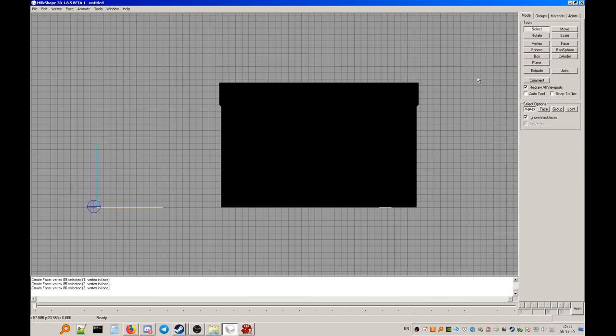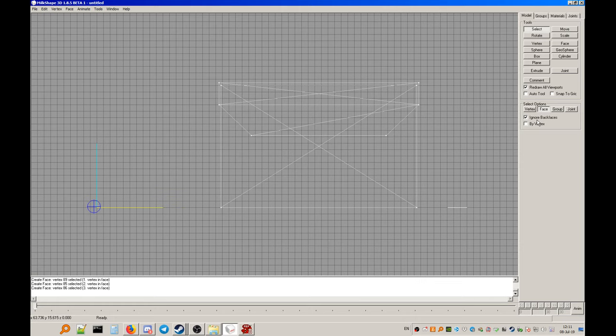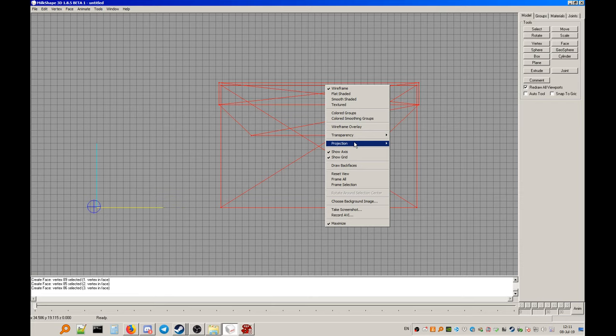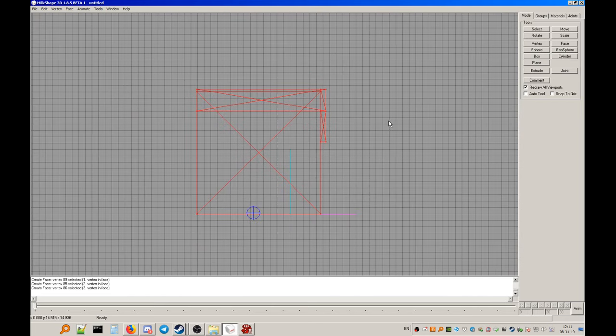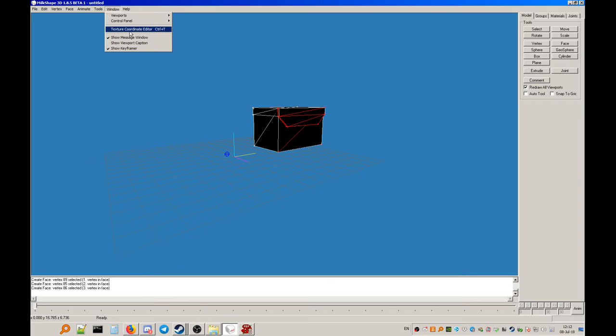Right, so then next up I'm gonna select by vertex. Select the whole thing. Go to projection, side projection. Control and left mouse to shift my view around. Shift and right click to drag a box. I'm going to deselect the back of the box so that only the front and the sides of the lid are selected. I'm going to go to Window, Texture Coordinate Editor.